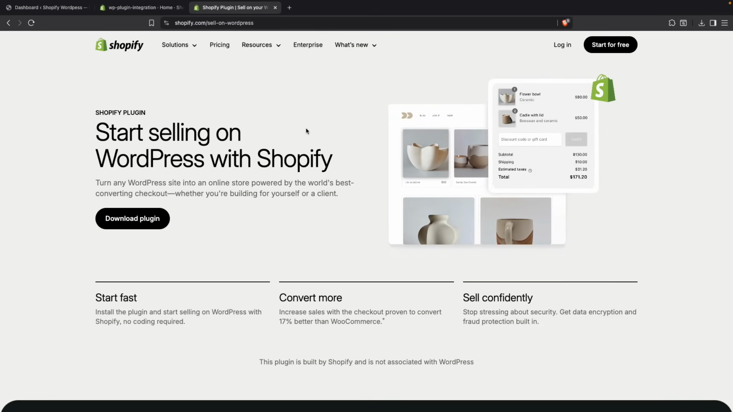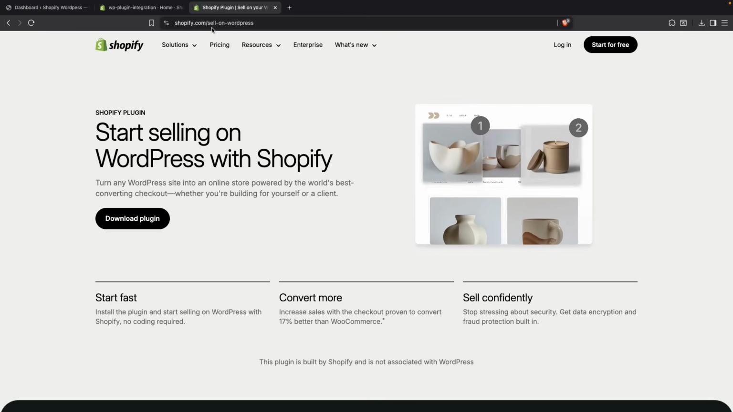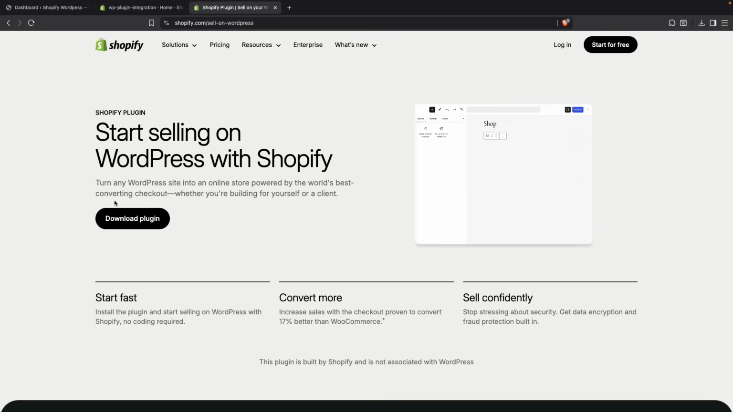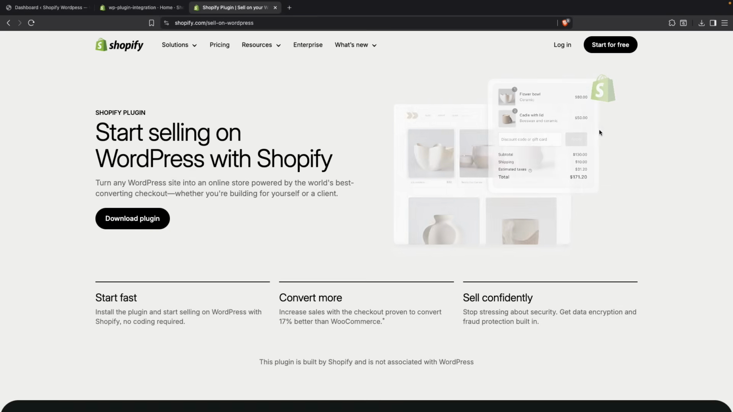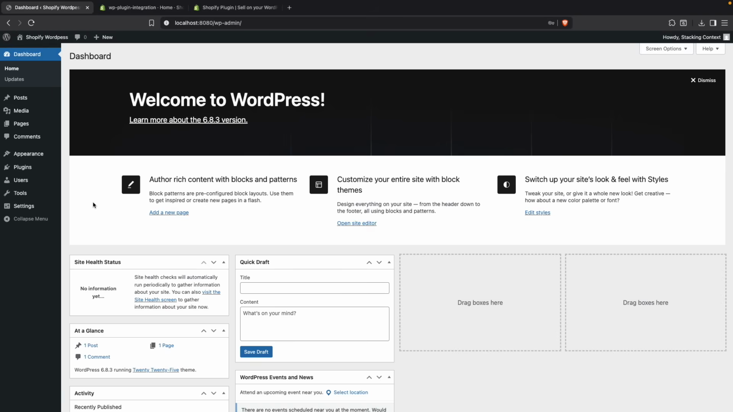This plugin is entirely free and you can get it from Shopify's official site. You can see over here that this is shopify.com and then the path is sell on WordPress. I will be leaving this link in the video description as well. And now once you're here, you can click on download plugin and that will download a zip file over here. I will not download it again because I already have it, but you should be seeing a zip file just like that.